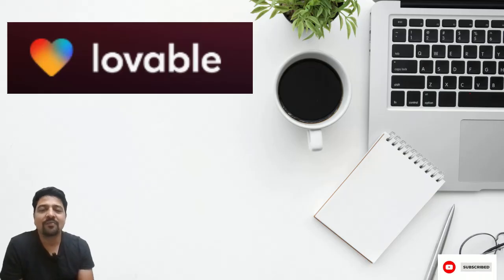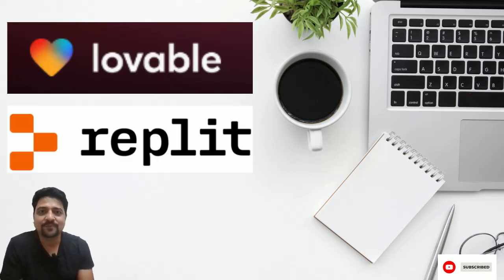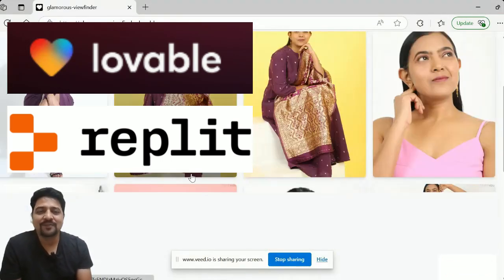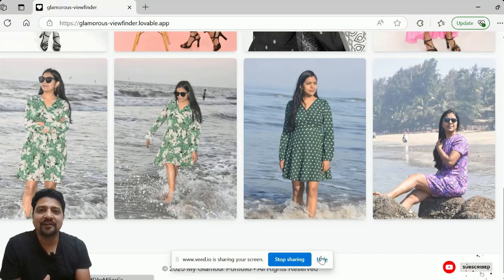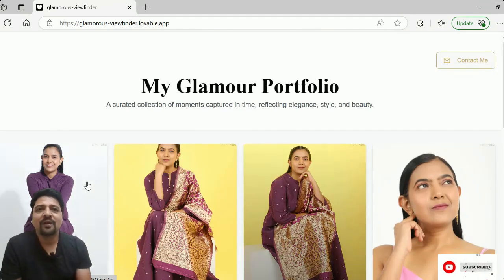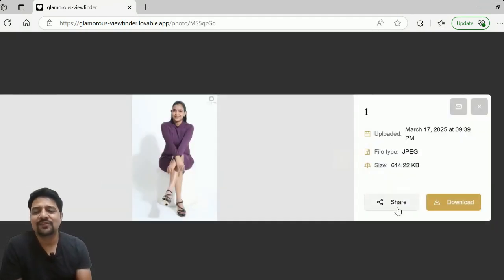One is Lovable.dev and the second one is called Replit. Both generate stunning responsive web apps that could be deployed, integrated with any cloud, any database technologies, without writing any code from scratch. So let's dive in.